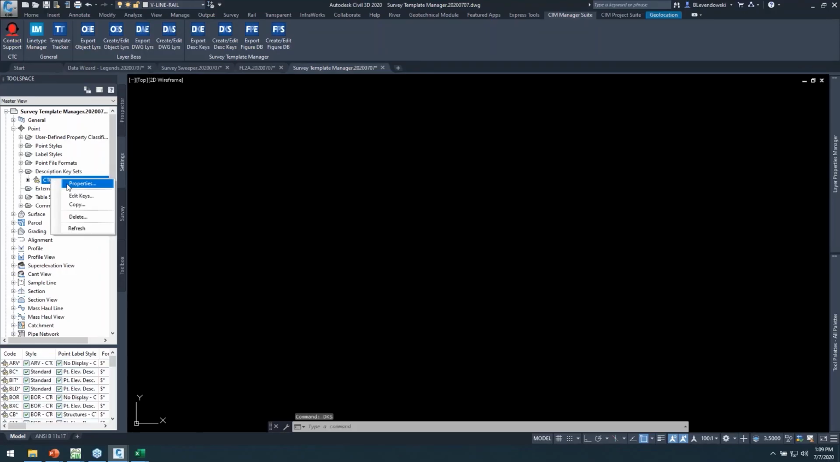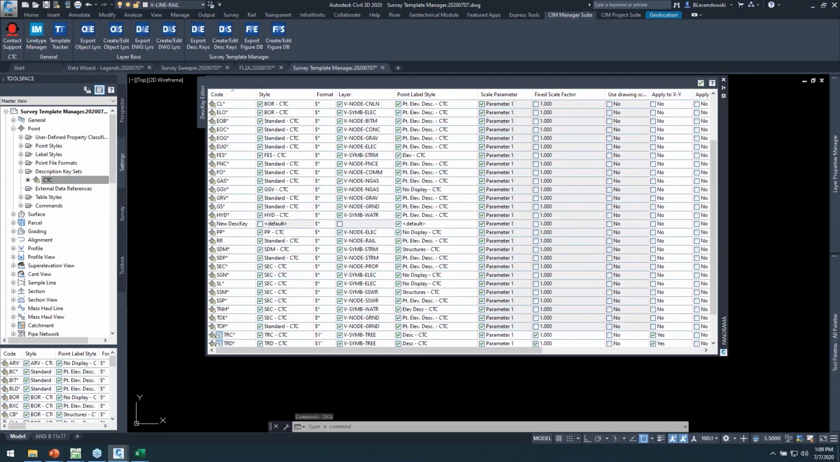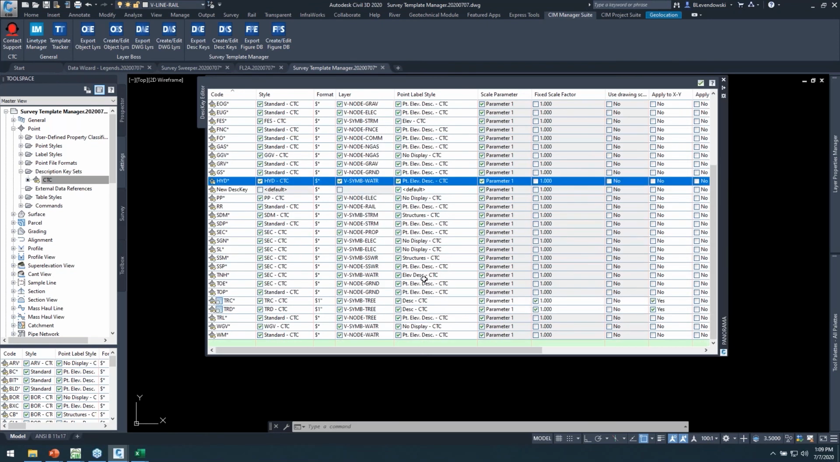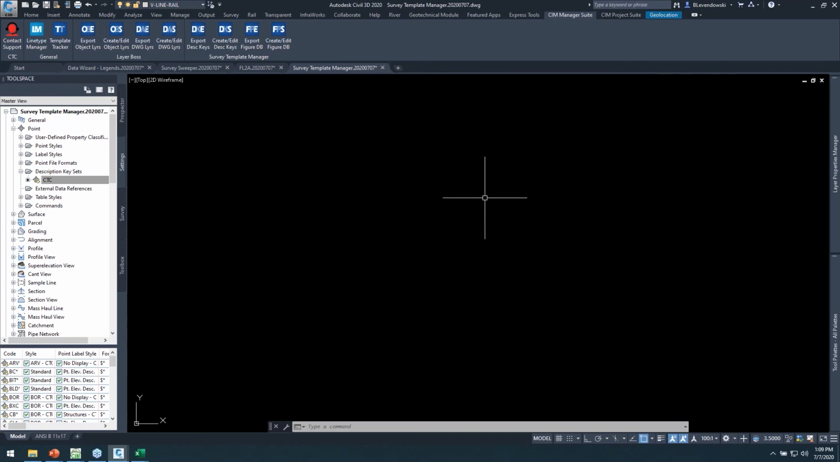And then, of course, if we look at our description key set, everything shows up in here. There's that hydrant code. Okay, deleted codes. Okay, really flexible, easy workflow. There's a number of reasons we do this. One, Excel is universal. Non-Civil 3D users can work with it. It's way faster to work in Excel, right?